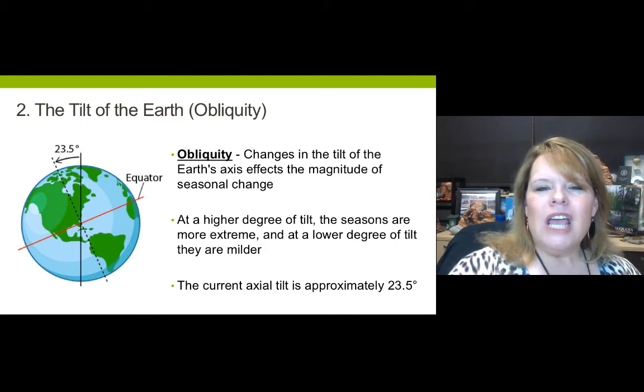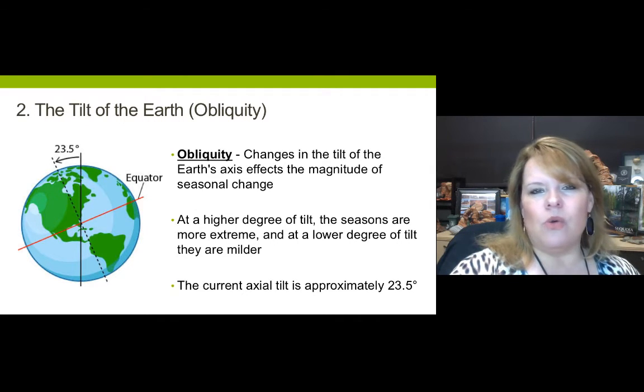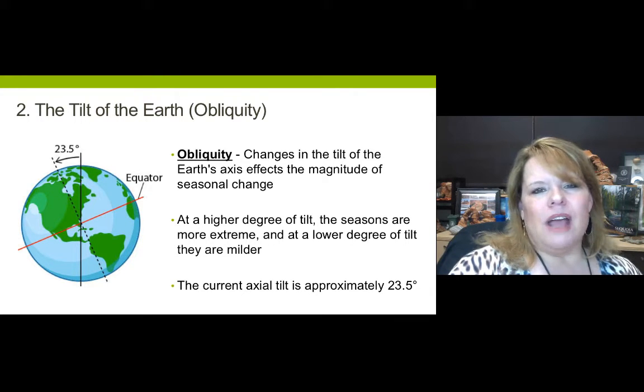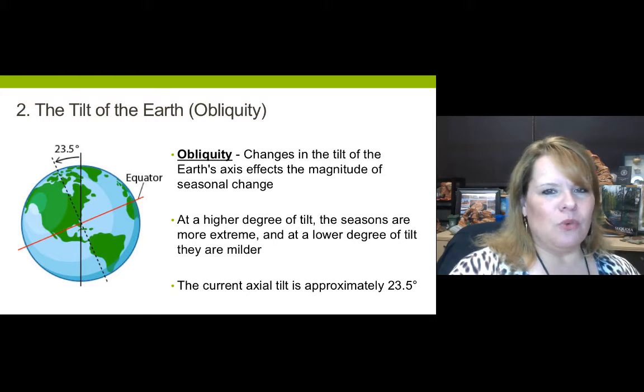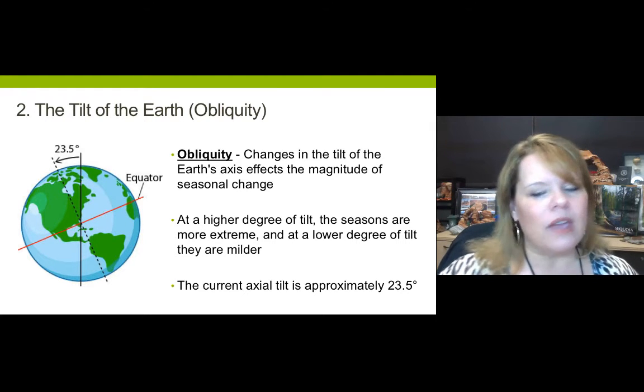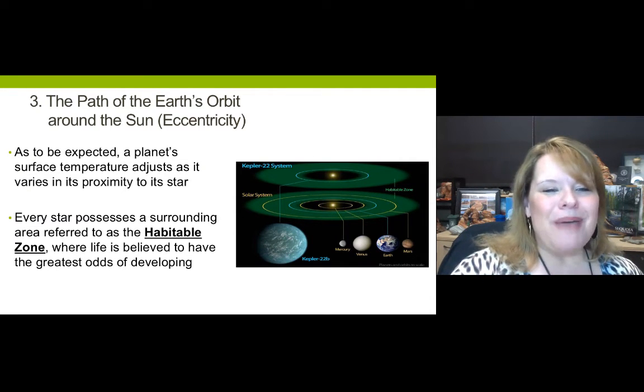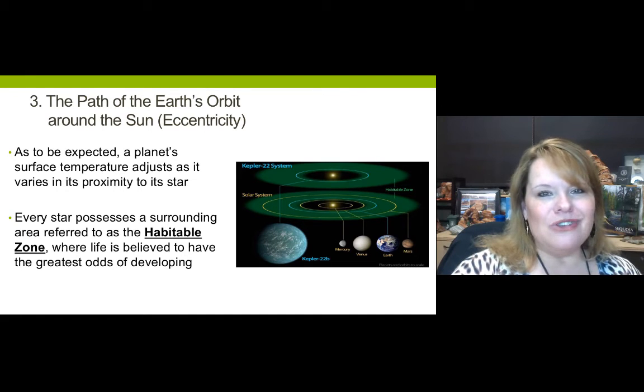In other words, the North Pole in particular will have a more extreme winter than they would normally. And at a lower degree of tilt, they are milder, so you would have a more mild winter in those areas. The current axial tilt is approximately 23.5 degrees. So as it fluctuates about 1.5 degrees or so, that can make a big difference on how much radiation the North Pole gets. Number 3 of the drivers, the path of the Earth's orbit around the Sun, eccentricity.